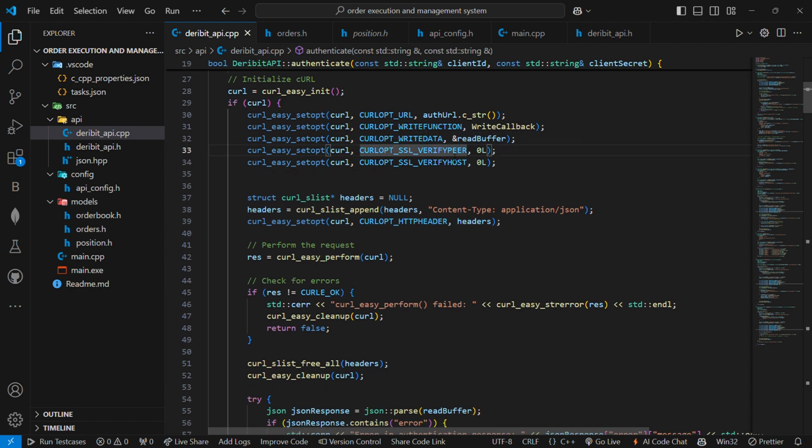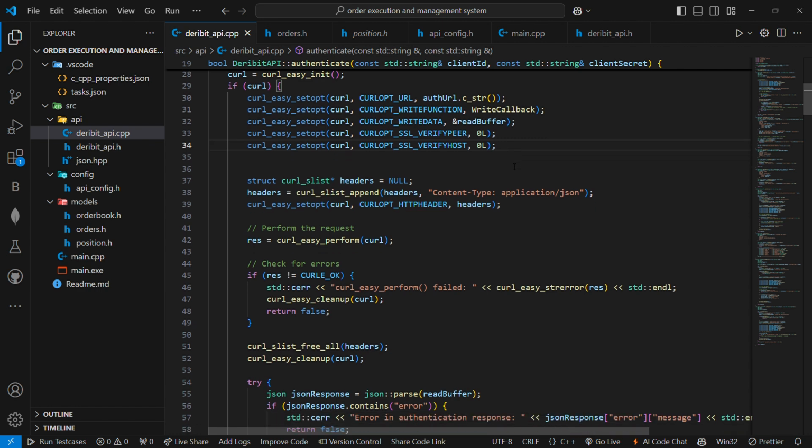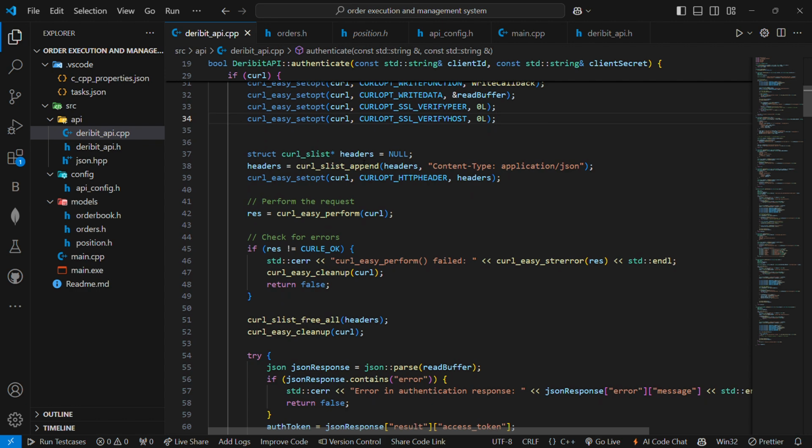SSL verifier peer and SSL verifier host are being disabled for this particular project, because there were certain errors I was facing, and the best solution on the internet was to disable them temporarily. It works for me, so here it is. And next is the header file.